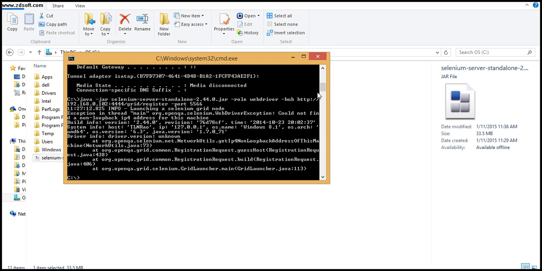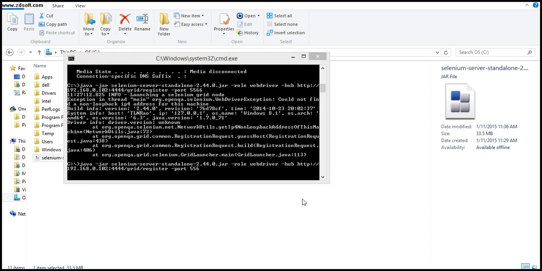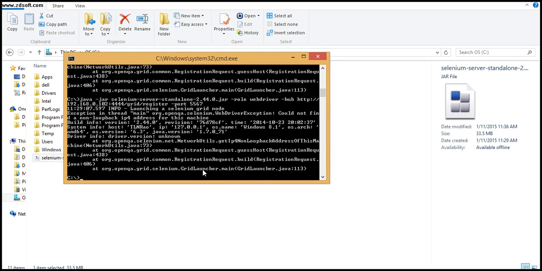It says it started launching Selenium node, exception: could not find non-loopback IPv4 address for this machine. I think there is some error. Let me check. Let's start with another port and see, 5567. No.